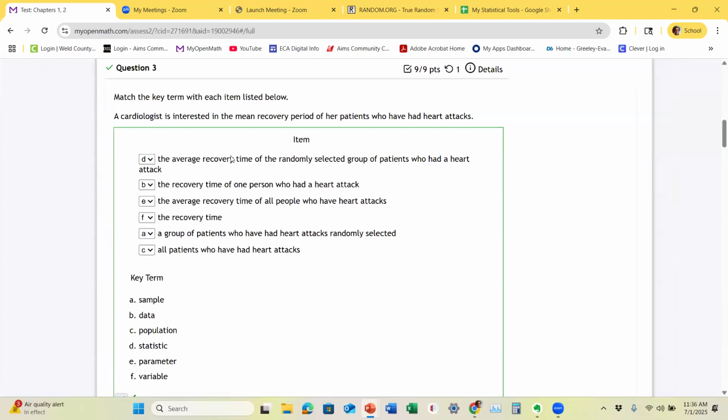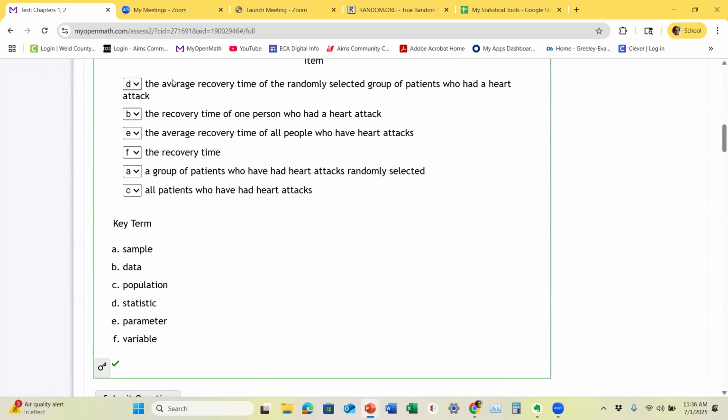Let me zoom out so you can see this a little better. So the best connection to statistic here is the average recovery time of the randomly selected group of patients who had a heart attack. So this is the sample right in here. For B, the best matching for data here, the recovery time of one person who had a heart attack. That would be an example of some of the data here. This is the parameter, so we're looking at the population. That's the average recovery time of all people who have heart attacks. That's the key there, is all.